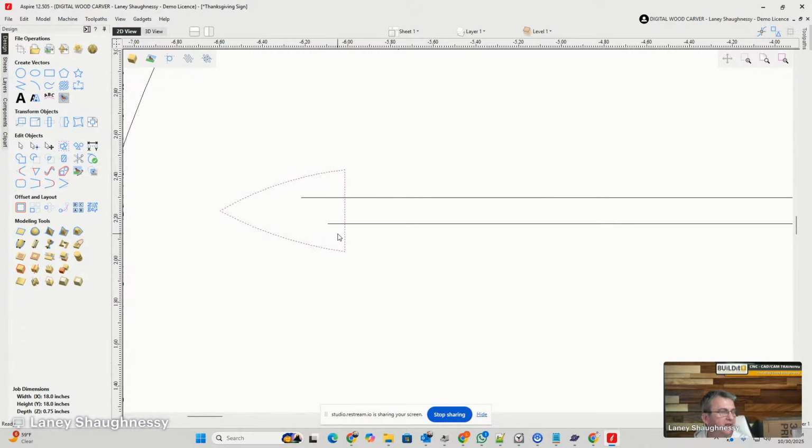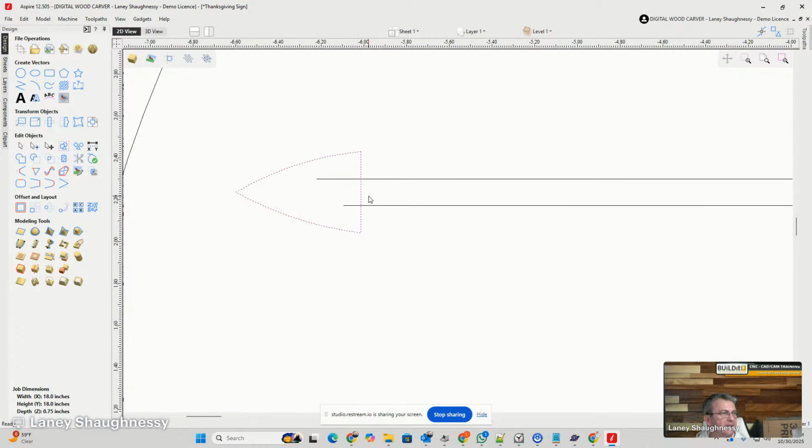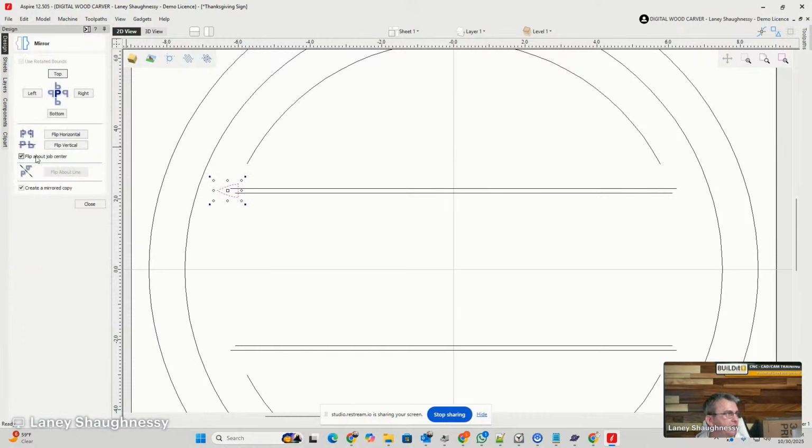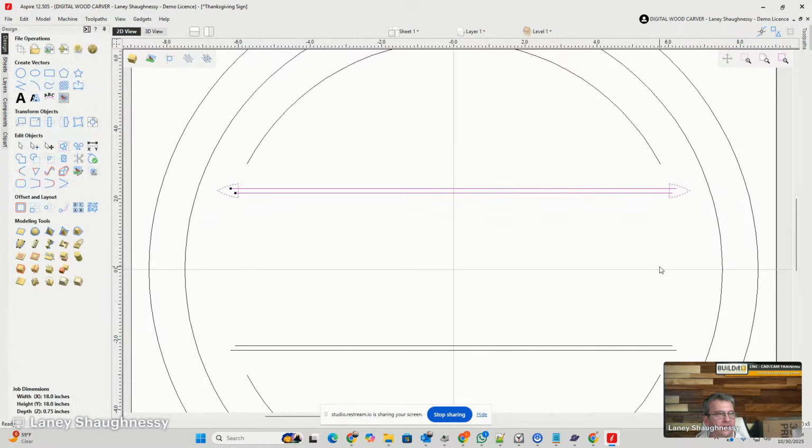Okay, so now with that, the reason why I was not worried about the ends meeting up is because I'm going to weld this whole thing together, and at that point it's all going to be connected anyway. But before I weld it together, I want to mirror it to the other side. So I want to take the mirror tool, create a mirrored copy, flip about job center, flip horizontally. And at that point now I can select all 3 of those vectors, and I can make sure they're ungrouped, but I can weld them together.